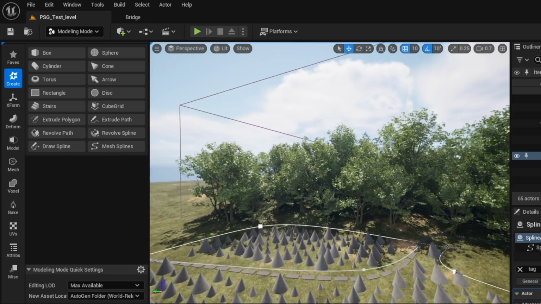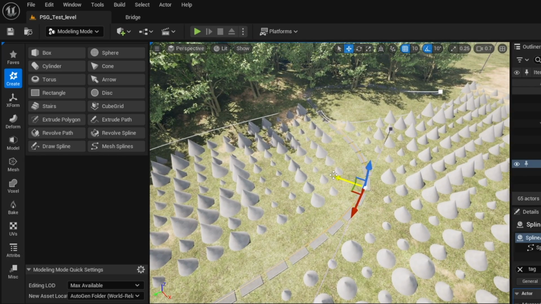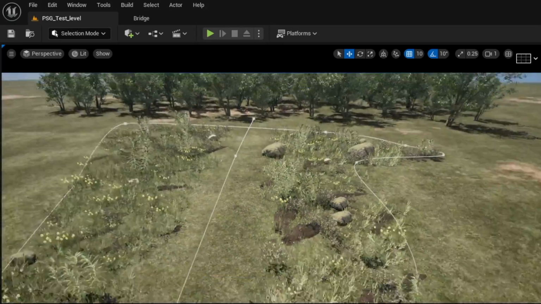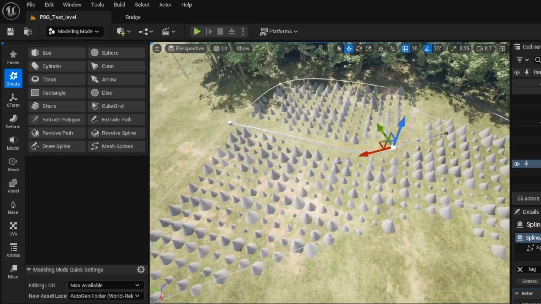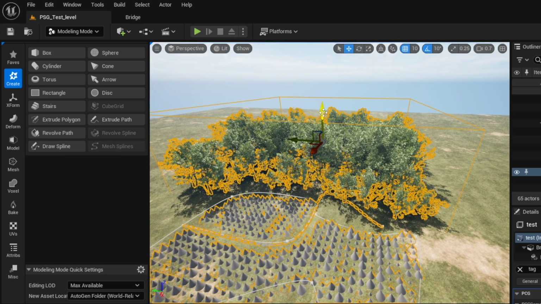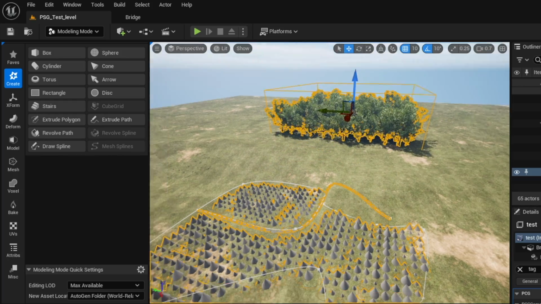I can create a spline that's not looped. I could generate a path with meshes on top of the path, but also just a path that subtracts from the spline that's being intersected with, as you're seeing here. I could have a spline intersect a volume full of trees. These trees are contained within this volume. And if I move the volume, the trees move as well. The splines remain where they are.